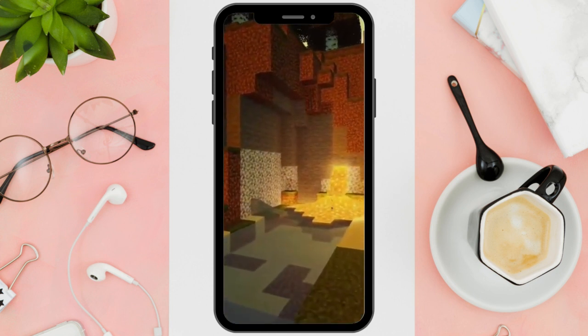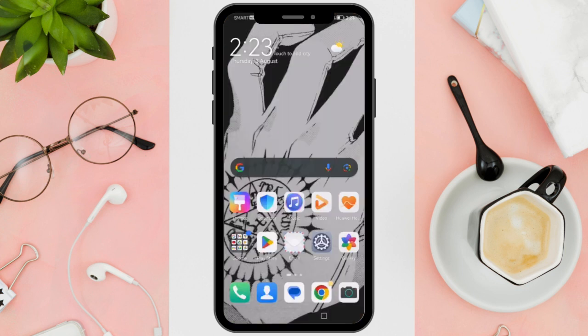And that's it. You can now get shaders on Minecraft Bedrock or Pocket Edition.